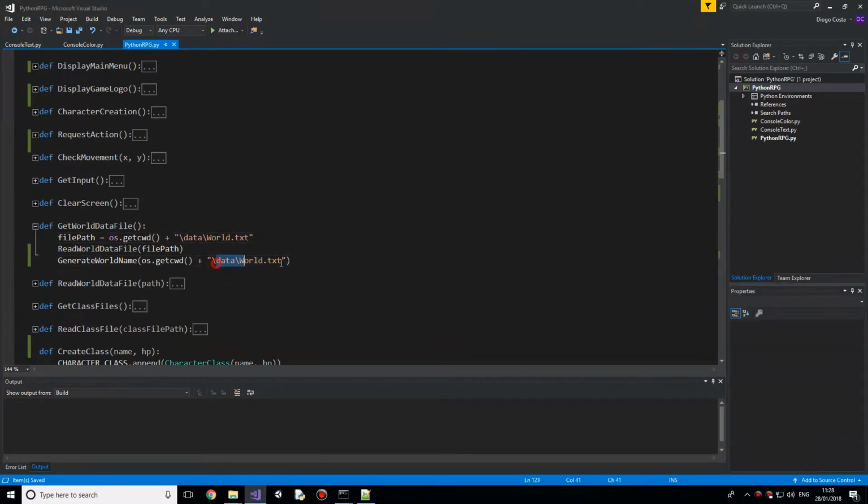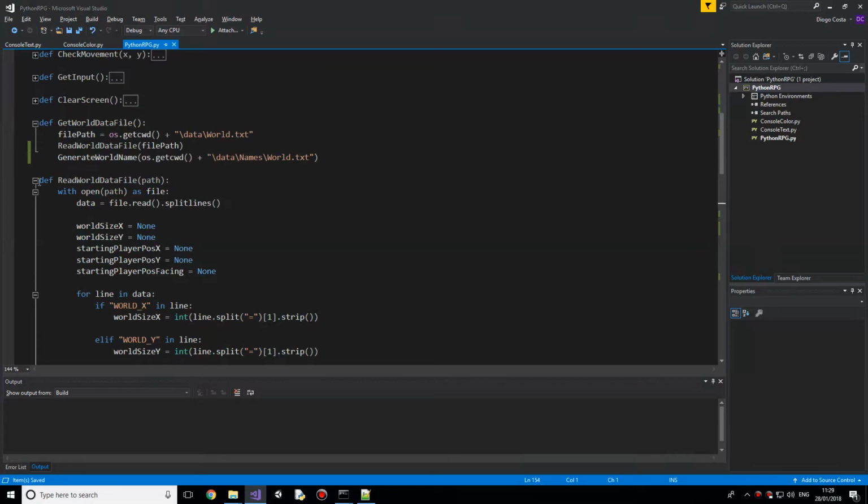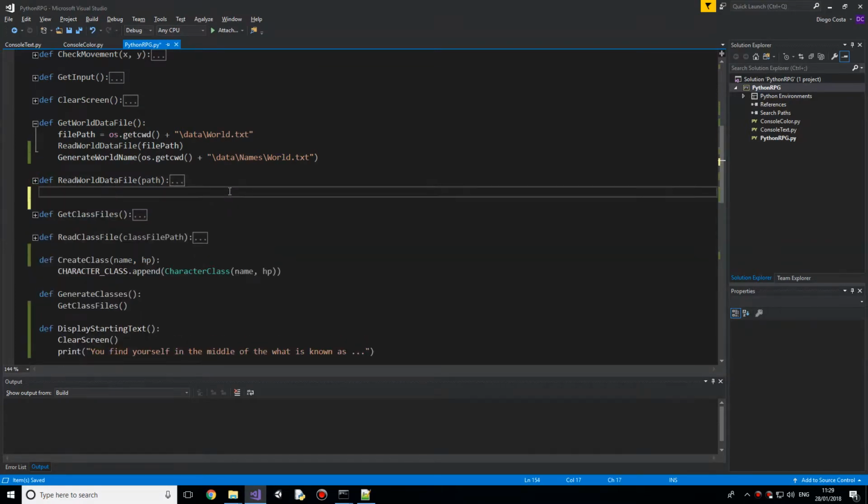Data slash name slash world. Fix it, yeah. So then what we can have over here is def, similar to this one. Well, somewhat similar. It's not going to be exactly similar. Def generate world name.